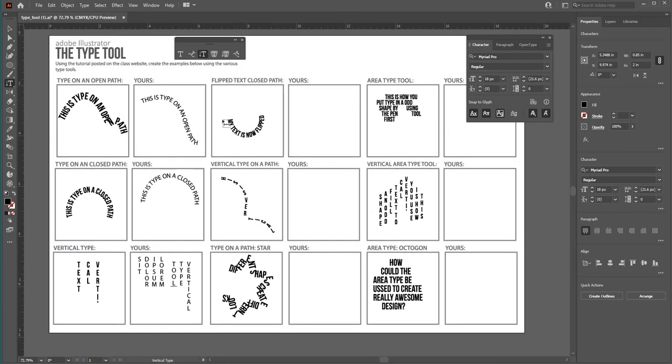Alright, so closed path, we already know how to do that, and we're going to flip our text, so you know how to flip it. Vertical type on path, you're just going to be switching to your vertical type tool, which is this one on the end. Type on a path of a star, you should know how to do that. We go create a star using our shapes. Area type tool, let's do that one real quick.